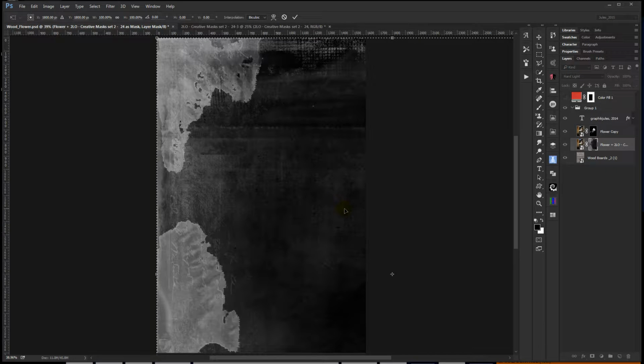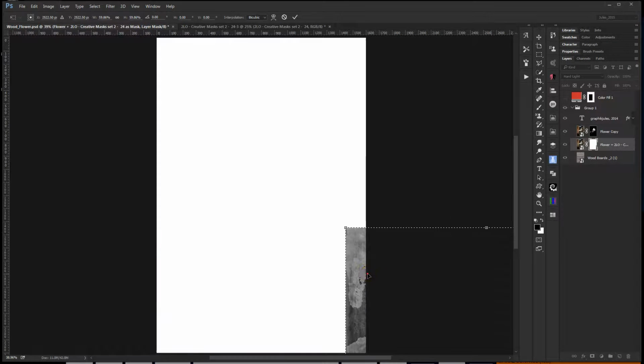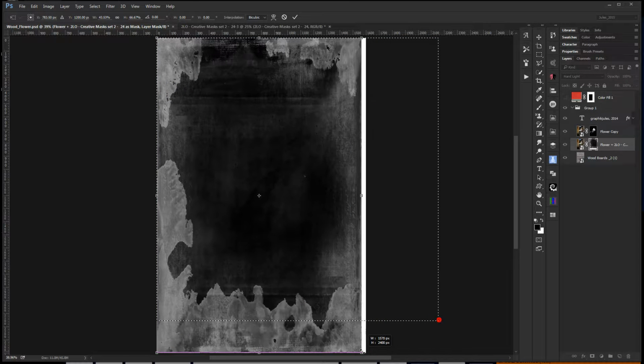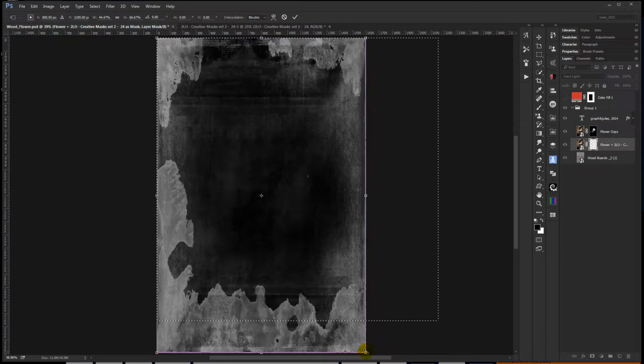So I'll hit Control T to transform. And normally this would be where I'd get all anal OCD and tell you guys to always remember to resize proportionally so you don't make your images wonky by holding down Shift and dragging from a corner. But since this is a texture and it's more of a background image and effect, I'm not worried about distorting it at all. So I'm going to go ahead and just resize it to fit the canvas. Hit the Enter key to accept and Control D to deselect.